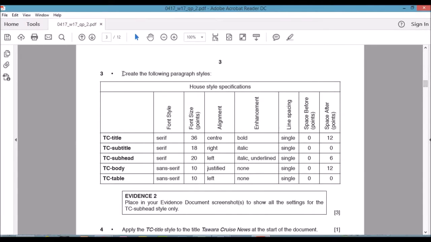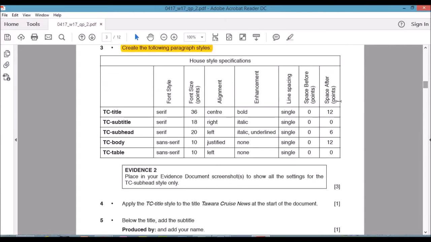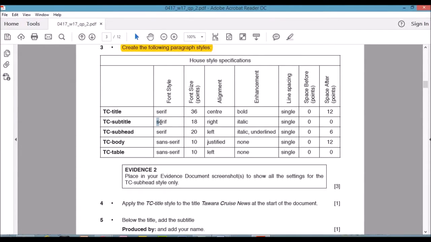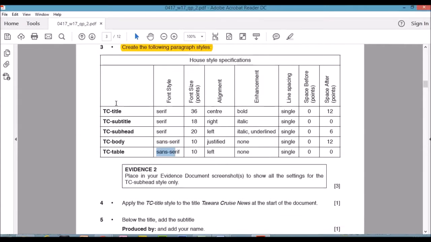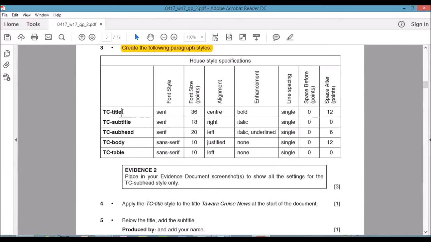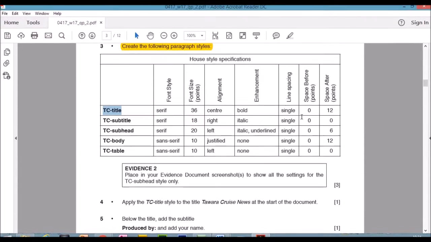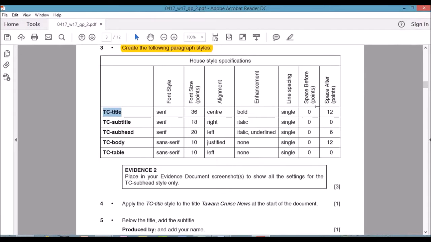Okay, so now we have to create these text styles or the following paragraph styles. When you see serif, I always say go with Times New Roman, and when you see sans serif, go with Arial as a default. For each style, we're going to select a font style, the size, the alignment, and enhancements could be things like bold, italic, underline, line spacing, and space after or before. So let's do the first one first, the TC title.